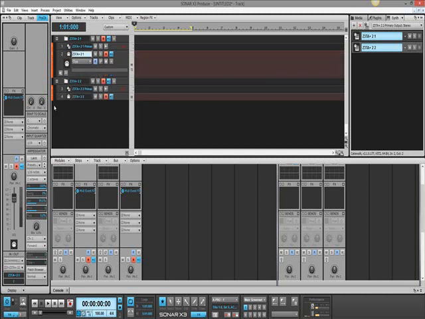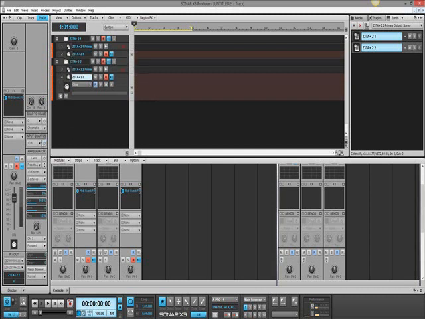Let's just do input quantize for both, just for the sake of doing it. All right, then hit record. So that's just a little demonstration of how I use it.